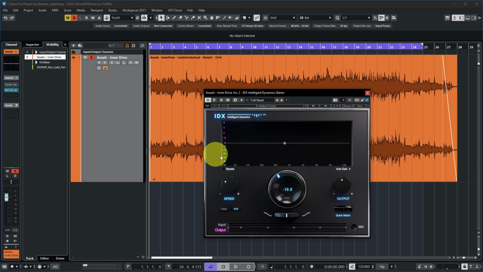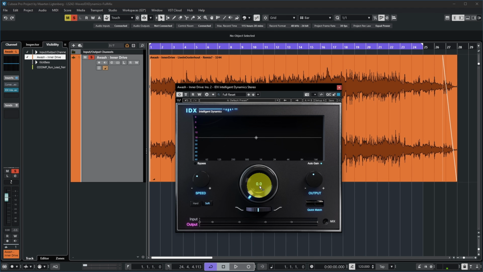And let's put the IDX Dynamics plugin on there. And let's gradually lower the level.